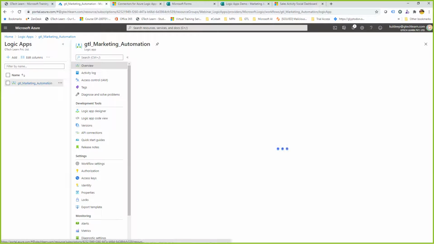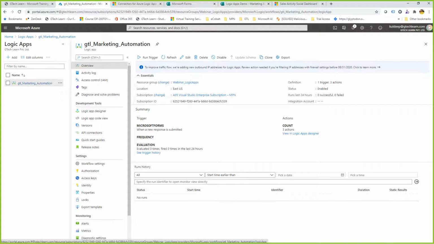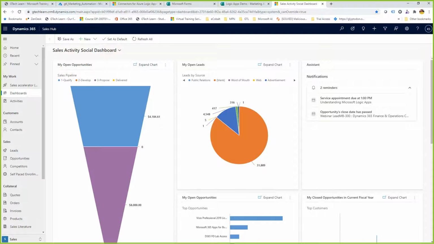Let me go to the overview area here, guys, once, and it is time to test this particular logic app which we just created. So let's take an example. I've got multiple things over here, and one of them is, I would rather like to go with, all right, let's go over here.